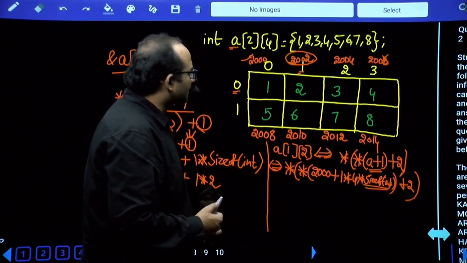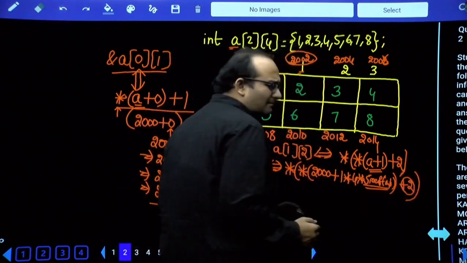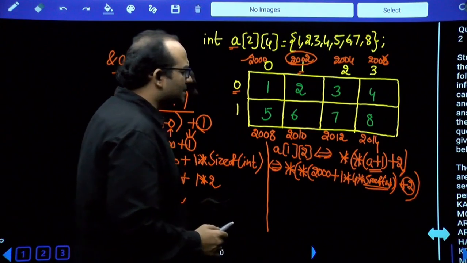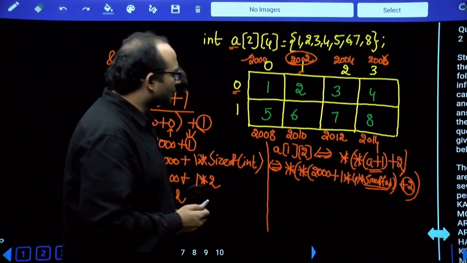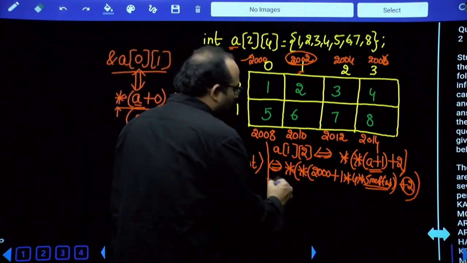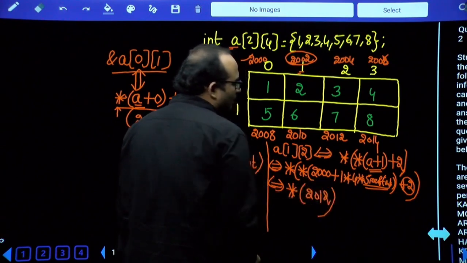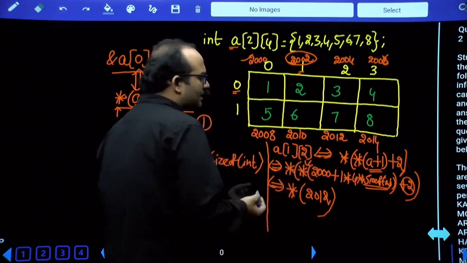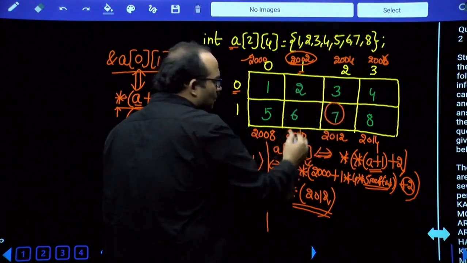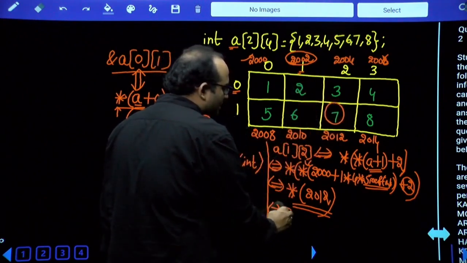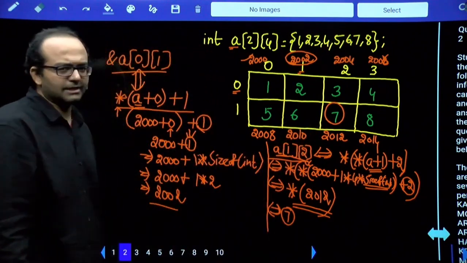So 2008, and the moment it reaches 2008, then again you have to add two column elements. So which means 2 into 2 equal to 4 bytes. So 2008 plus 4, which is nothing but 2012. So finally you can observe star of 2012. Because in a two-dimensional array, one star does not matter. So star of 2012 is nothing but the content stored inside 2012 memory location, which is nothing but 7. A of 1 2 is also 7. Yes or no? Just like this.